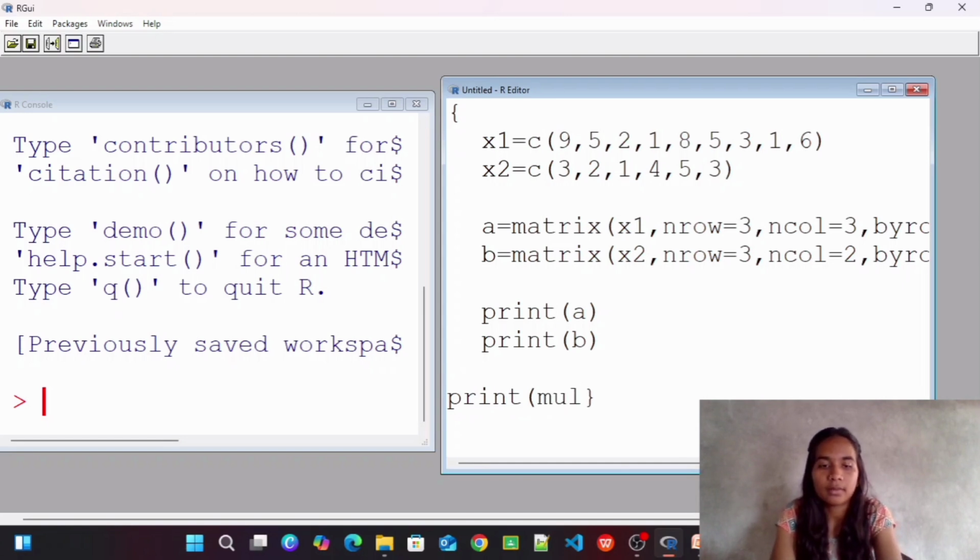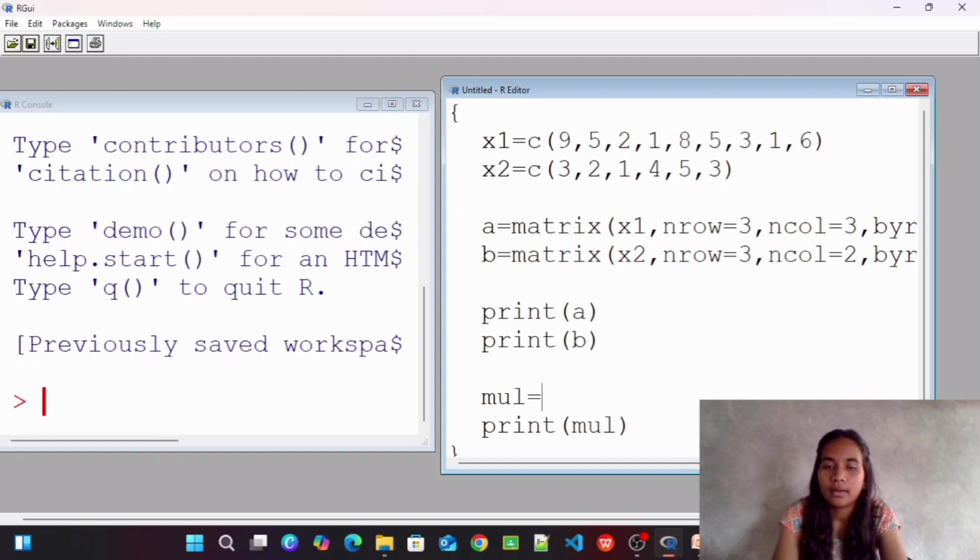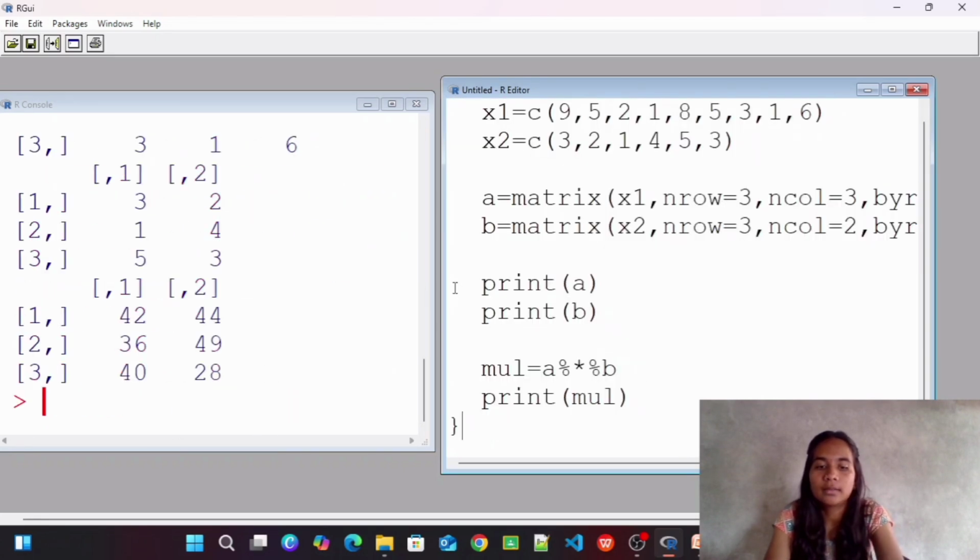Okay, here I will give another variable name as mul, meaning the multiplication of the two matrices. So mul is equal to A. What is the multiplication symbol? So percentage, asterisk and percentage. So now select all this and run.